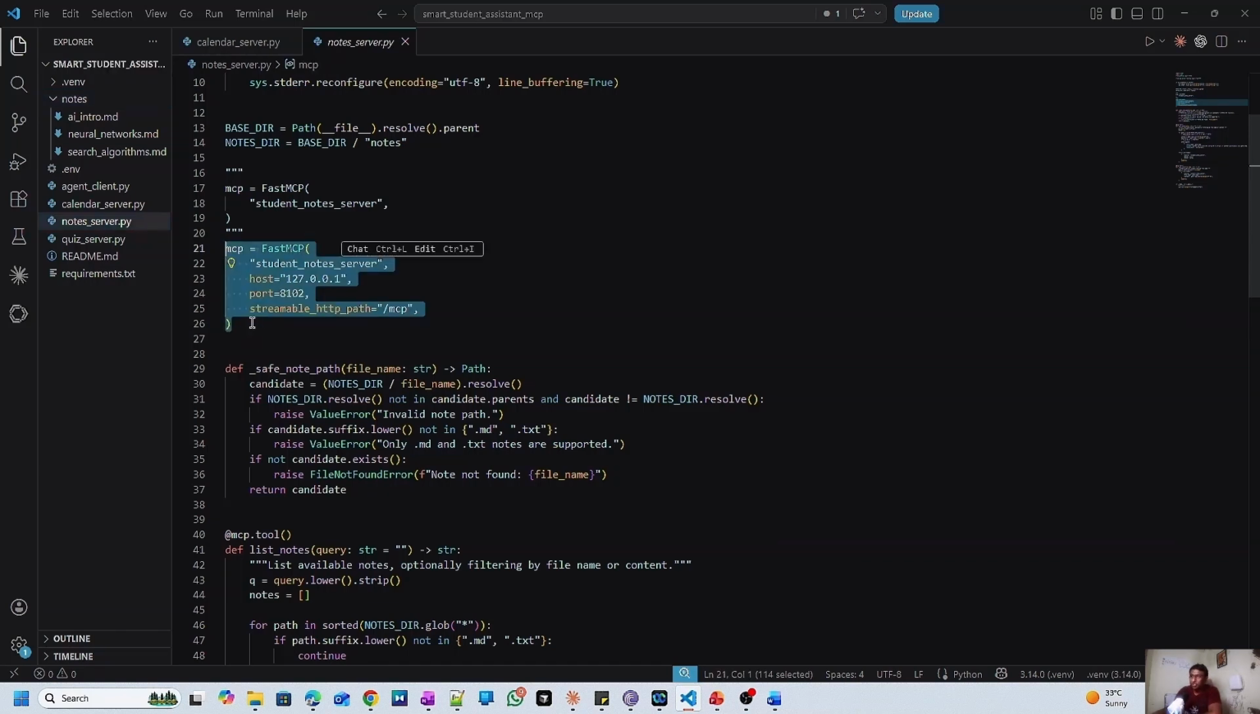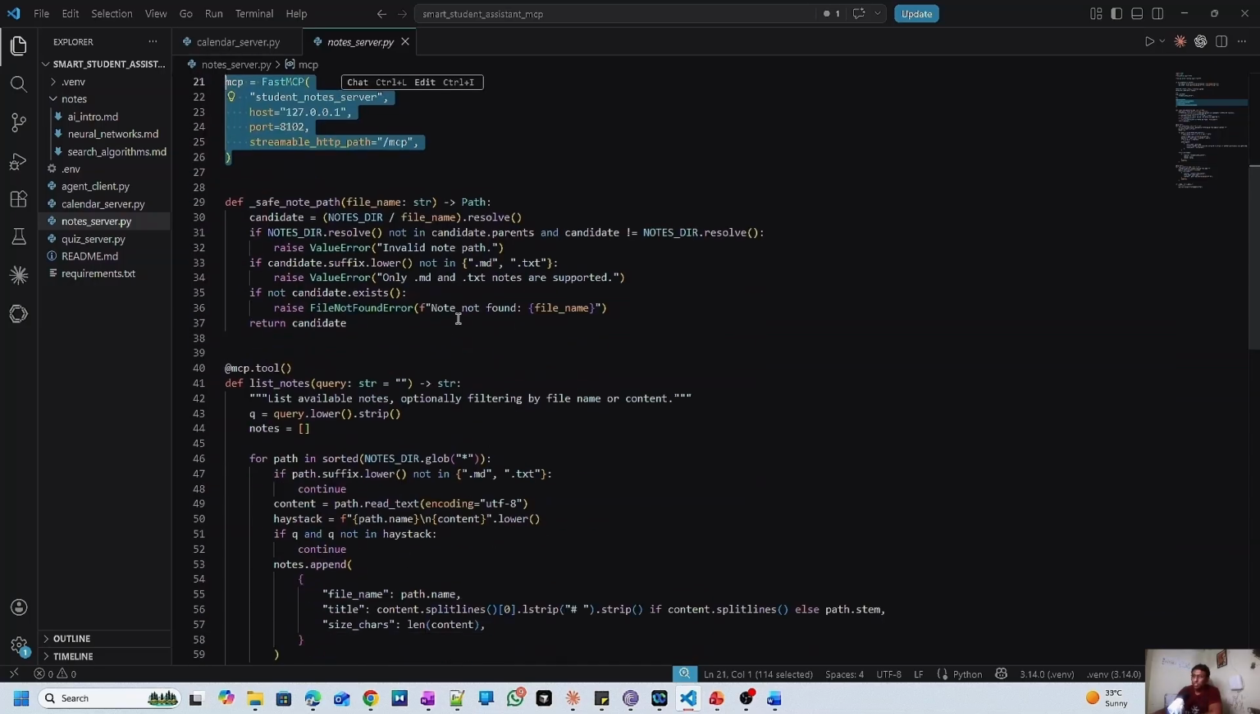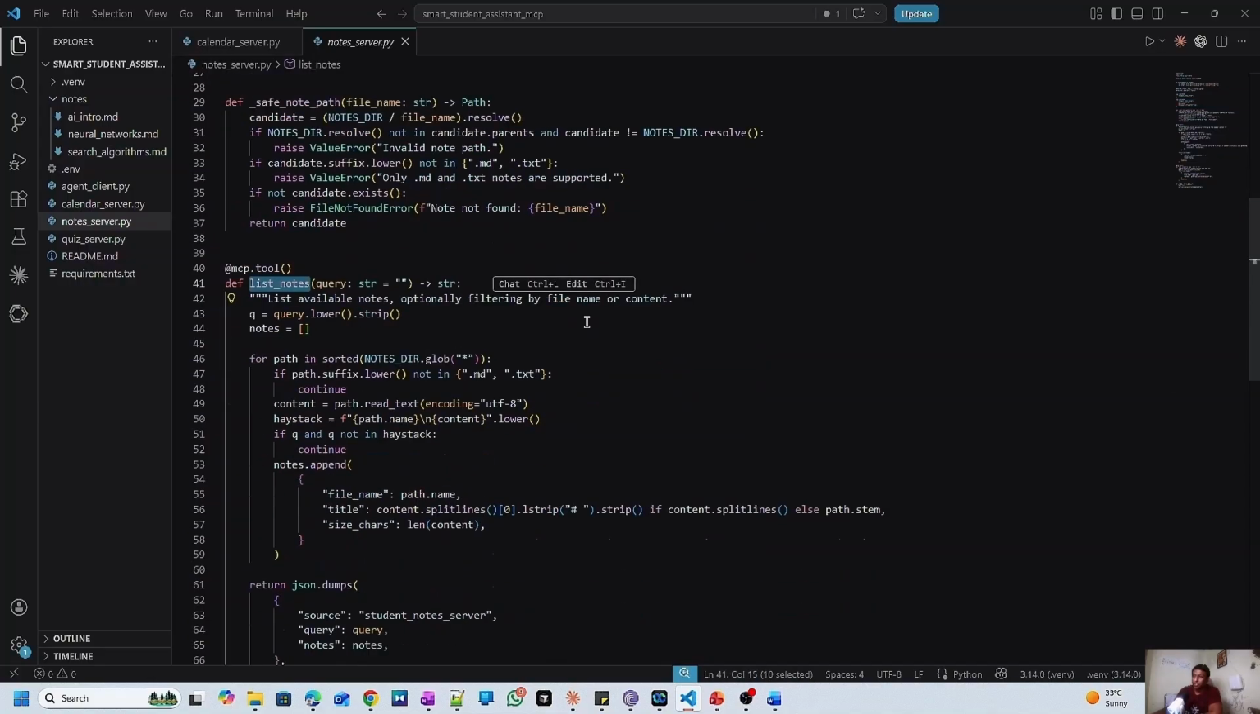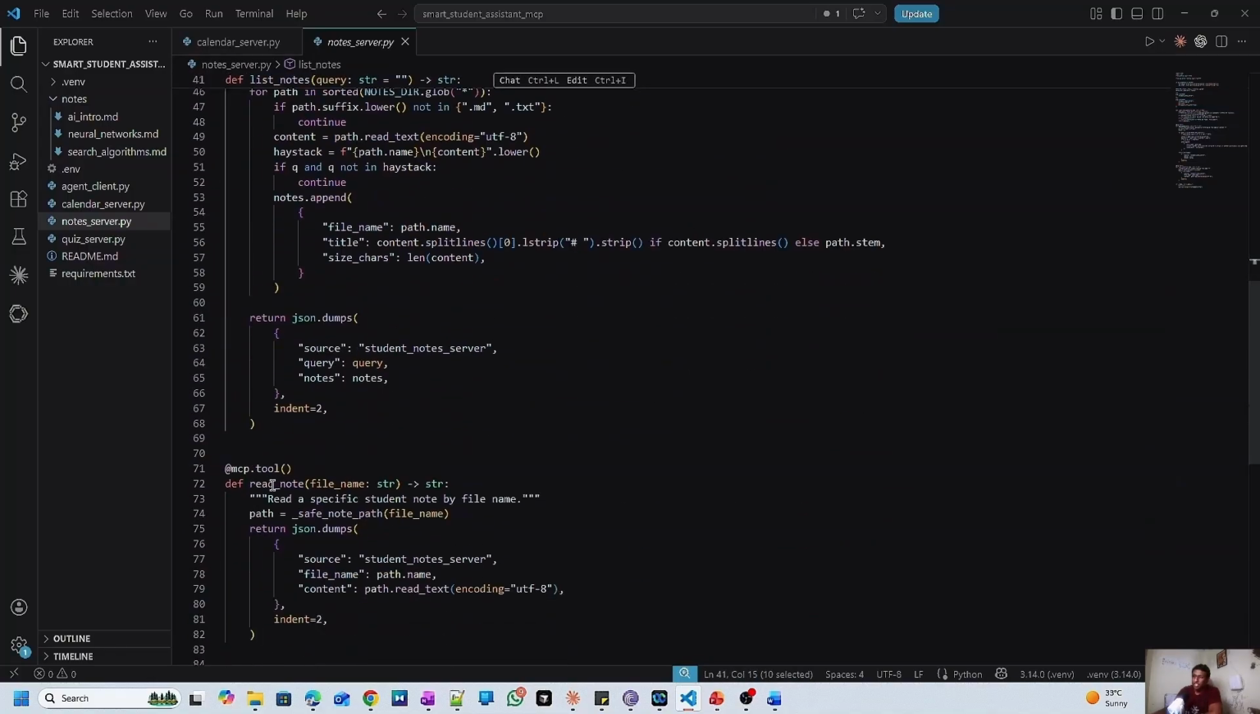We are creating the notes server with the name student_notes_server on port 8102 with a streaming HTTP endpoint at /mcp. This server exposes two tools. One is list notes. Second one is read note.